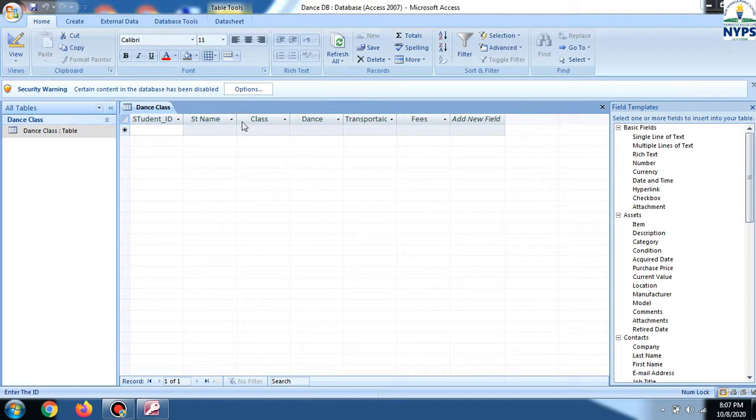In last class, we created the database, "dense database", in which we created a table, "dense class", where we inserted these fields: student ID, student name, class, dense, transportation, and fees. So now this is your datasheet view, where you can insert the data and create your table.